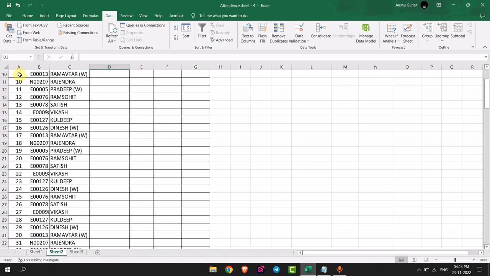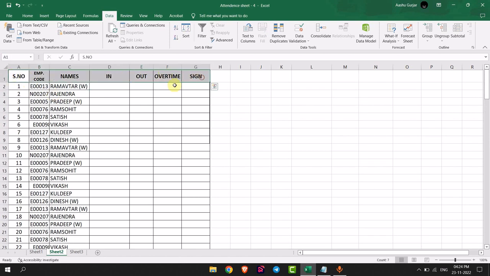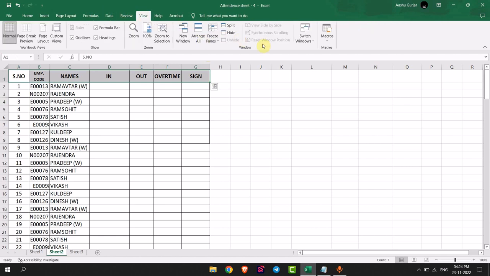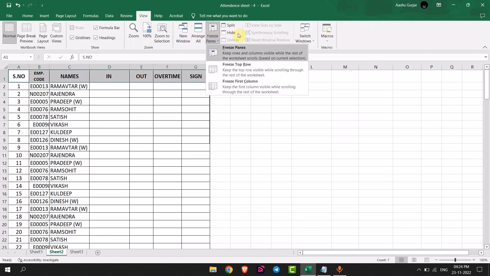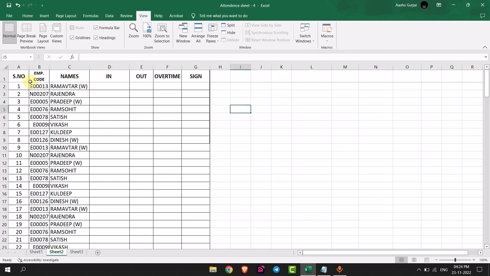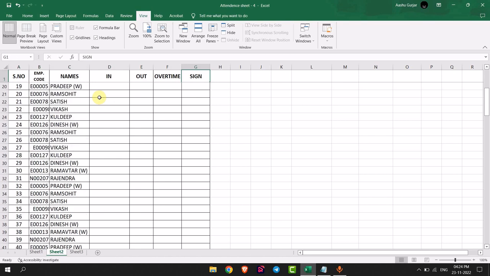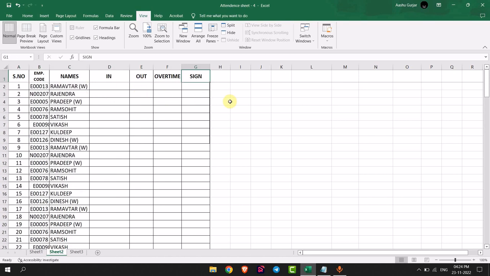If I want that title to always be on top, I will just go to View and then go to Freeze Panes. Now here I will just click on Freeze Top Row. So you can see now the top row is frozen. If I scroll down, then the top row stays in its position. This is how you can freeze the top row.